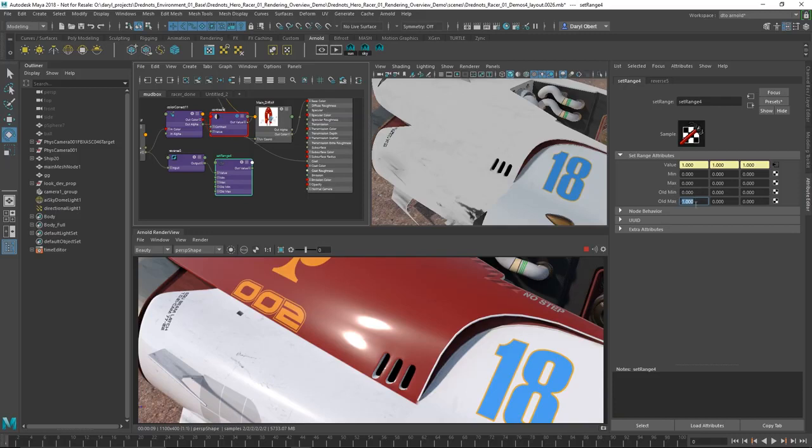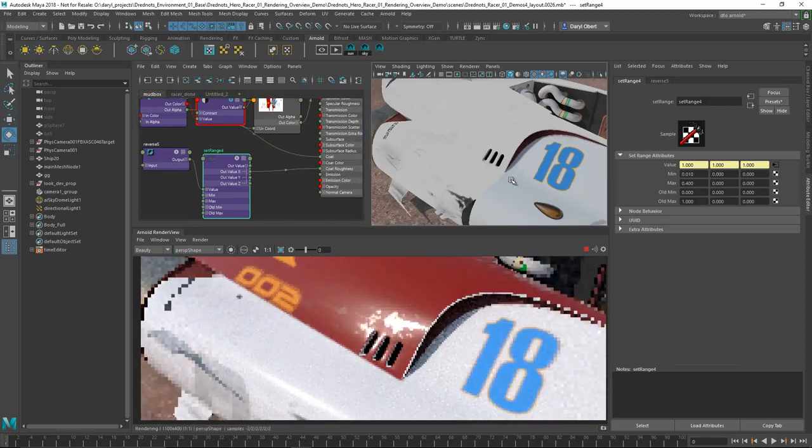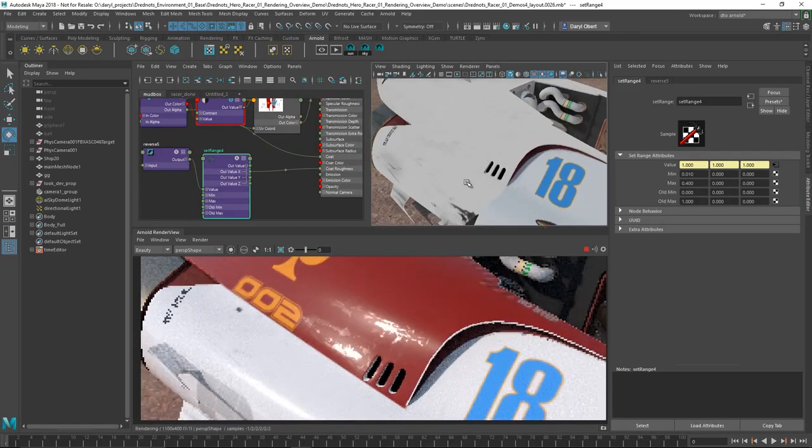So we only need to play around with the X attribute. We're going to say old max was 0 to 1. Our new min is going to be 0.01 to something like 0.4. Now we're going to take the out value of just the X, and pipe that into our coat roughness. As soon as we do that, you can see that we really start to get that breakup happening on that specularity.